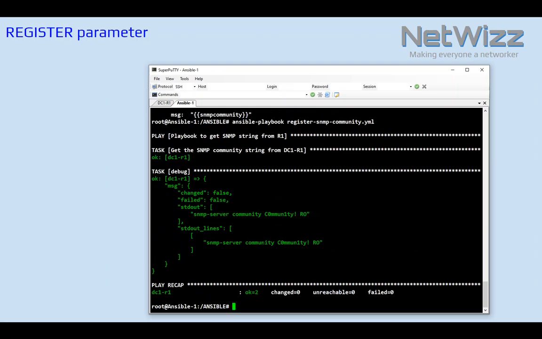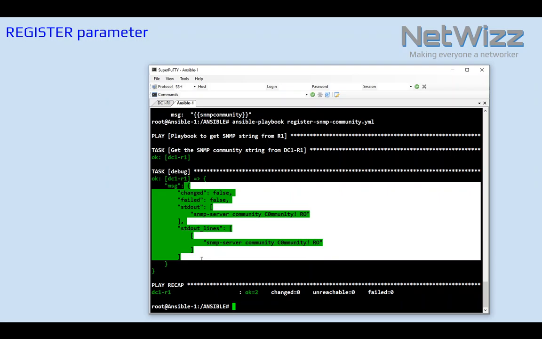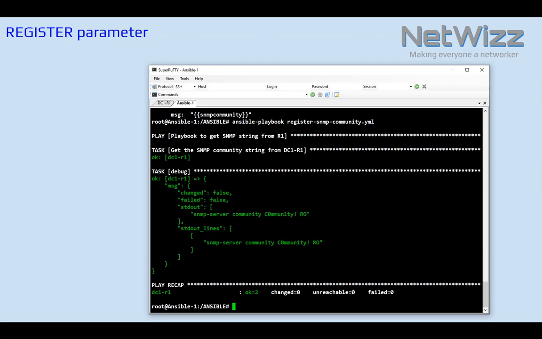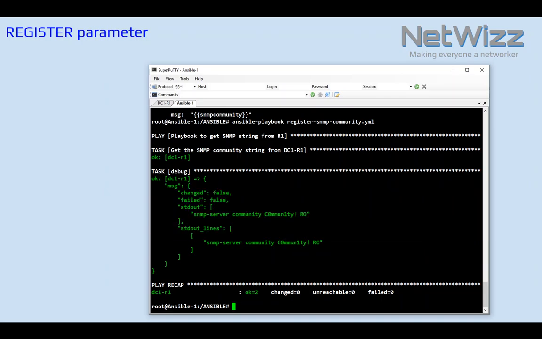Okay, so it executed successfully and we can see the debugging output. And it shows quite a bit of information. Now we can see that this variable that we created, and whose value has been displayed to us via the debug module, is actually a dictionary with multiple keys. Two main keys are changed and failed, which indicate whether a configuration change was required to create this variable, and that stands at false because it didn't, and failed means whether this task failed or not, and that also stands at false because the task was successful.